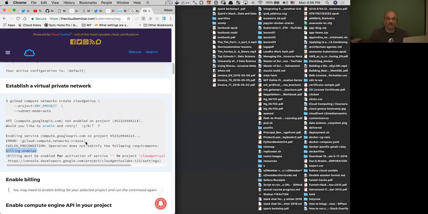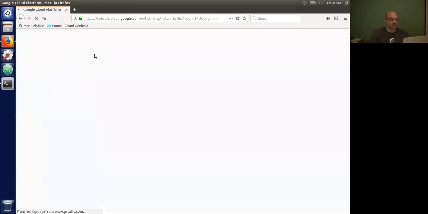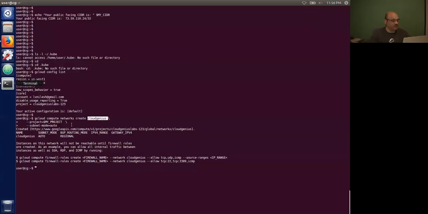Otherwise, it will fail. And if it fails, you go to the web browser and you give them your credit card there, and then it will not fail. And next time it will create that virtual private network. Like I am going to see a new VPC created as soon as the command finishes, and it did finish. And it tells me that you have created a new Cloud Genius network, which is nice. So I should see the network right here in the browser.